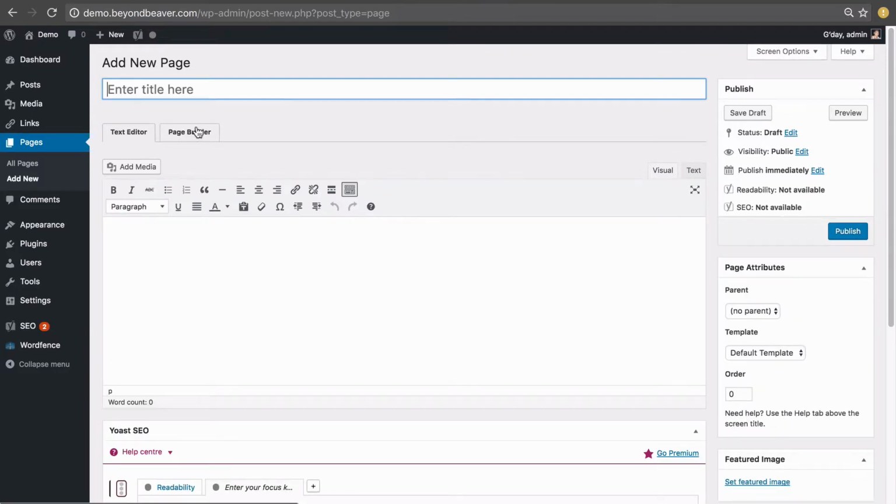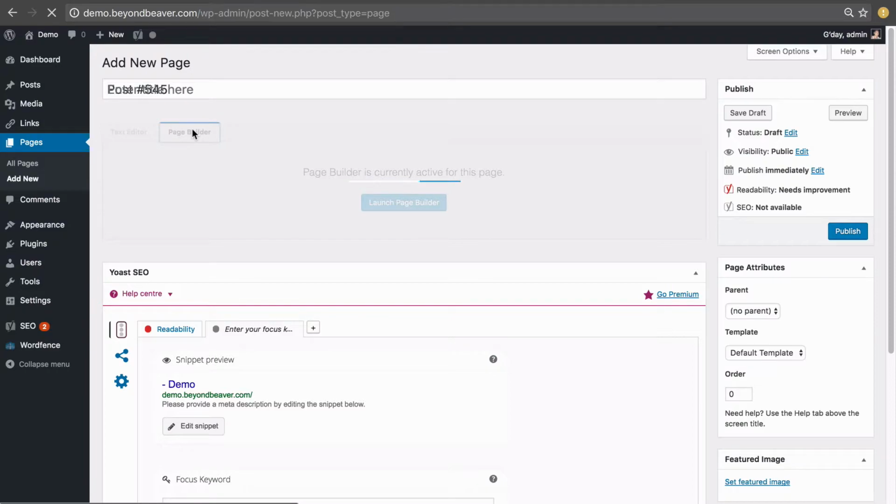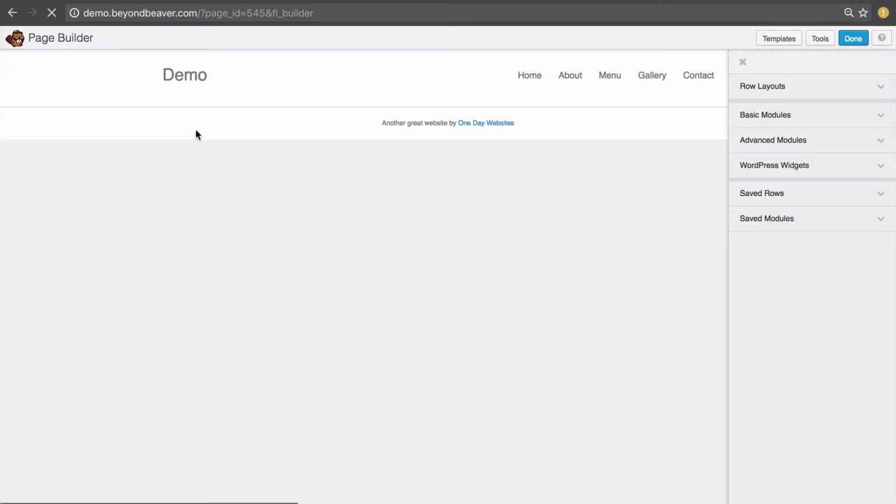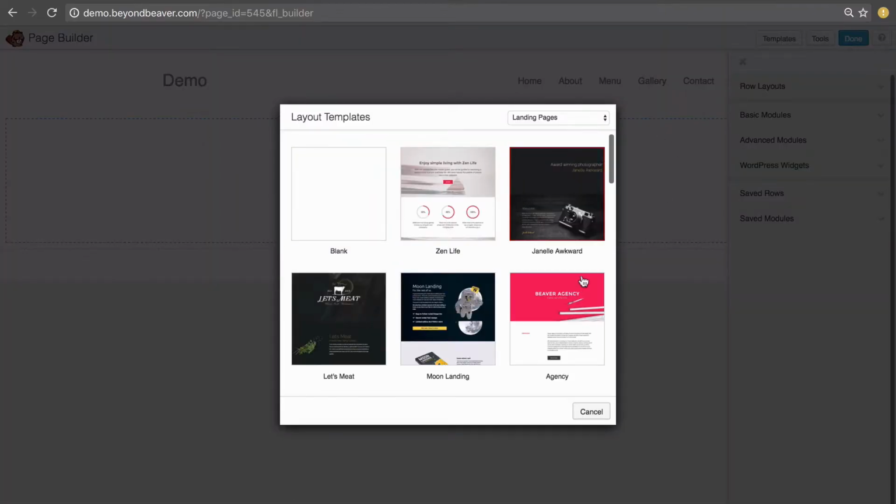And we have the page builder tab here, which indicates that we could click that to edit this page with Beaver Builder. And there it is. It's loaded that page and we're in the Beaver Builder editing mode.